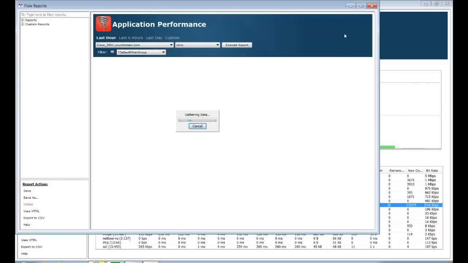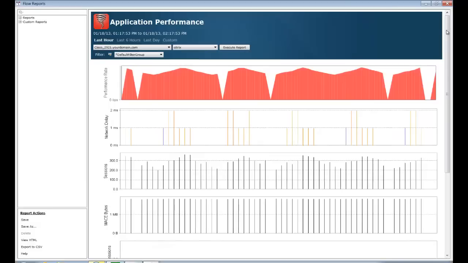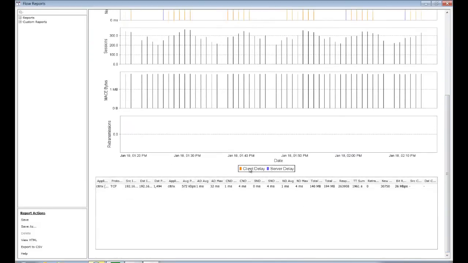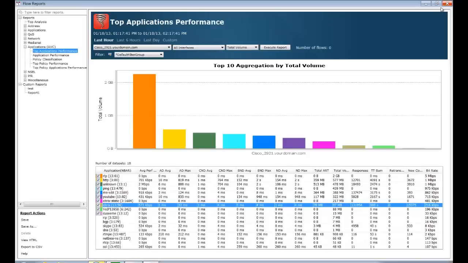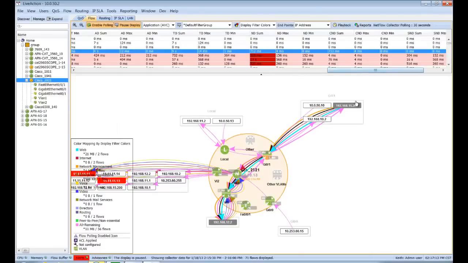Within the AVC report now, notice that client delay is amber and server delay is blue, and so we can actually see the network delay being shown very easily now, and for the first time without using probes or any additional equipment other than the router and switch in the network, we can bring back performance monitoring and measurements as well within LiveAction.